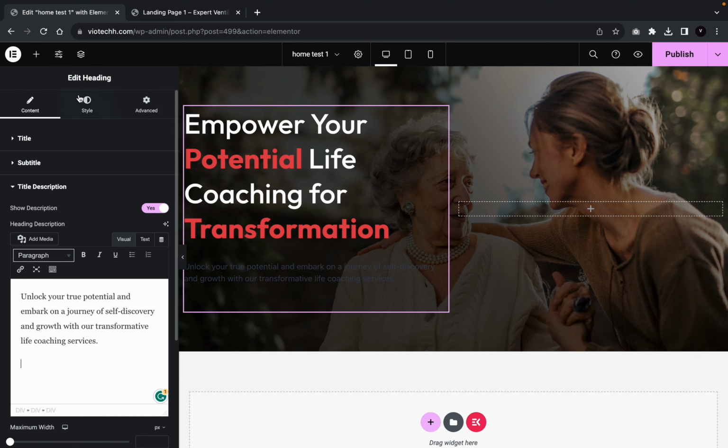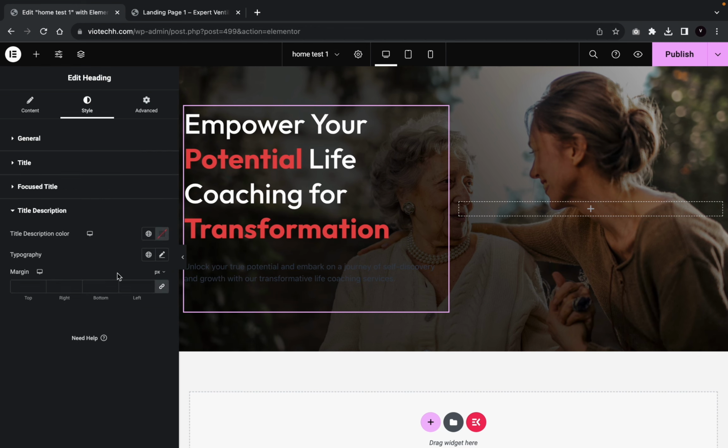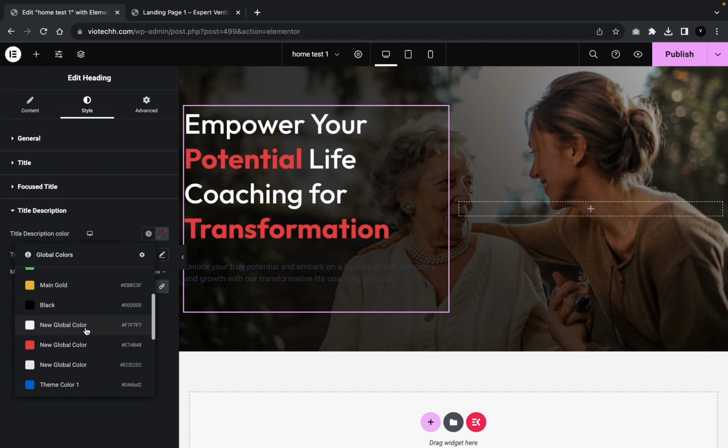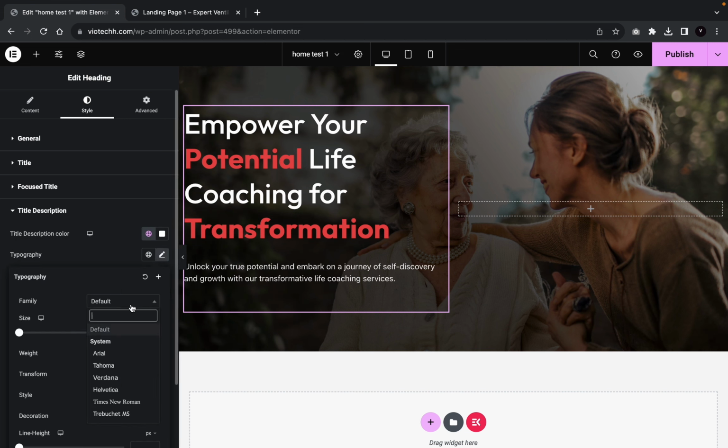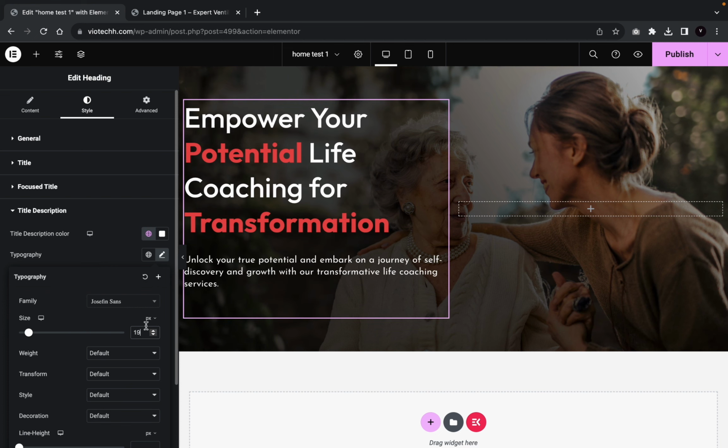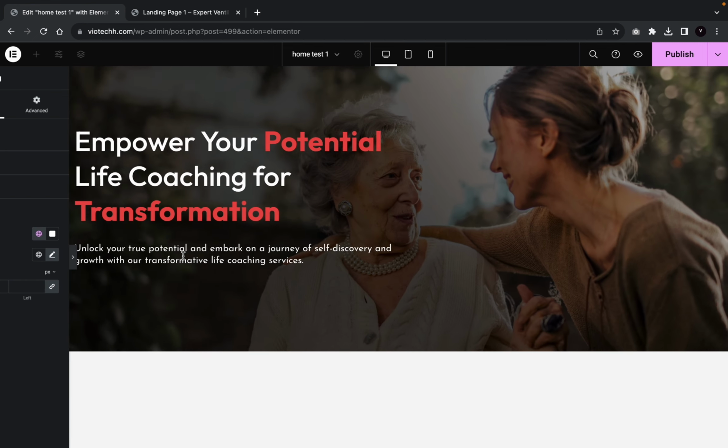And now we're going to style in our title. So we're going to go to title description, put in our title to be fully white, change the font to Josephine Sands, and we're going to increase the size over to 19. So let's see how that looks.